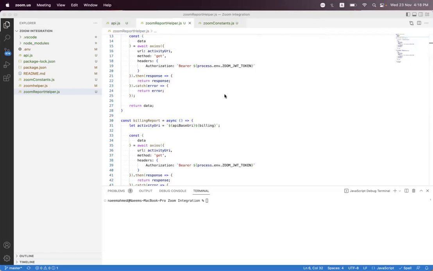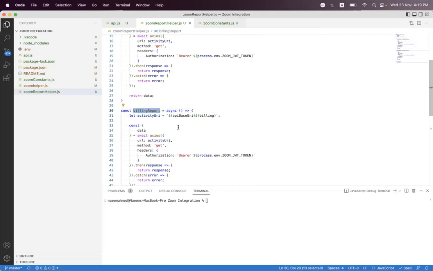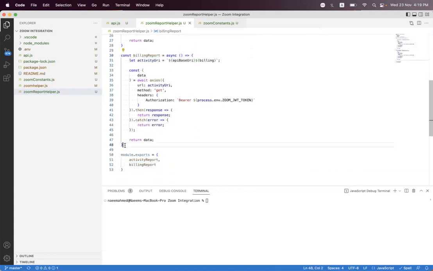Okay, so in the previous session, we successfully got the activity report for sign in and sign out against all the sub accounts of your account. And we got an error when we requested the billing report, and that error was due to a limitation of scope.